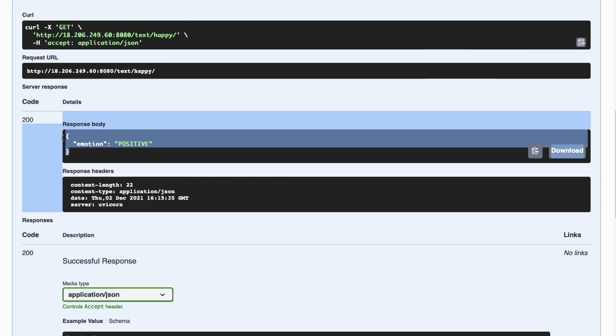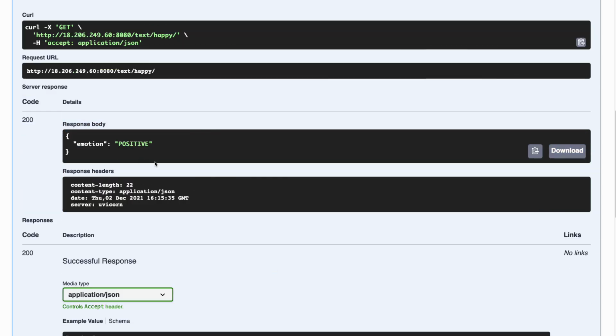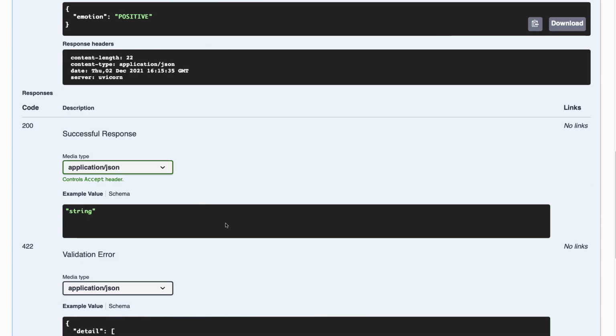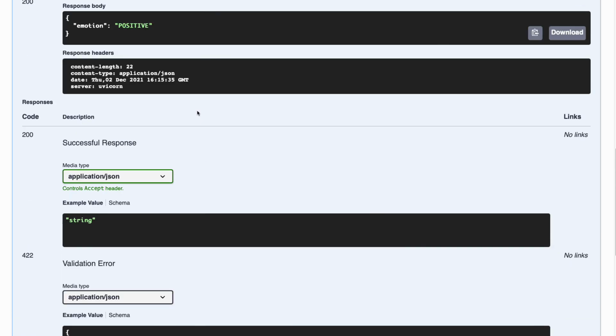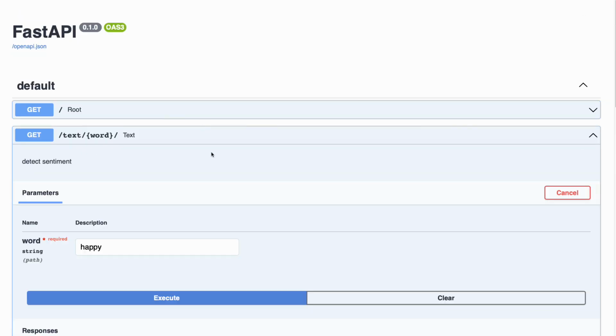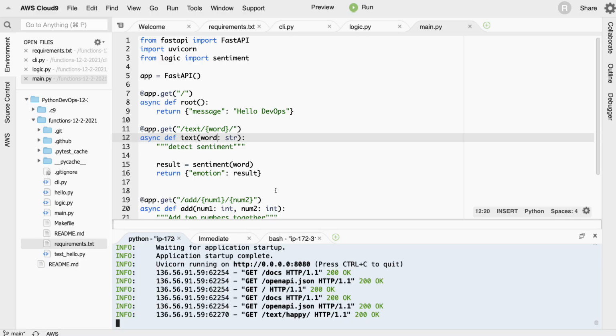Believe it or not, first try, we have a full microservice working. So this really, in my opinion, shows the power of something like FastAPI.